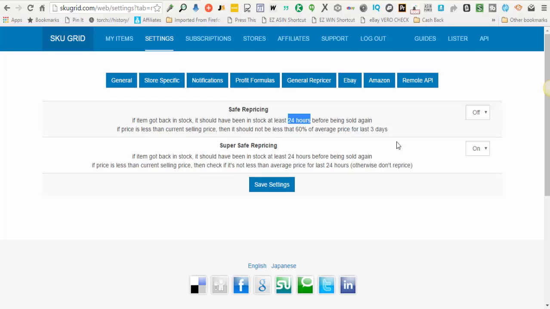In that situation, these options also protect you from Skugrid decreasing your price. It's going to wait to see that that price drop has remained stable. Otherwise, it won't reprice it and drop your price low, and that's also to help protect you. So you can choose whether or not to use these options, and just save your settings.